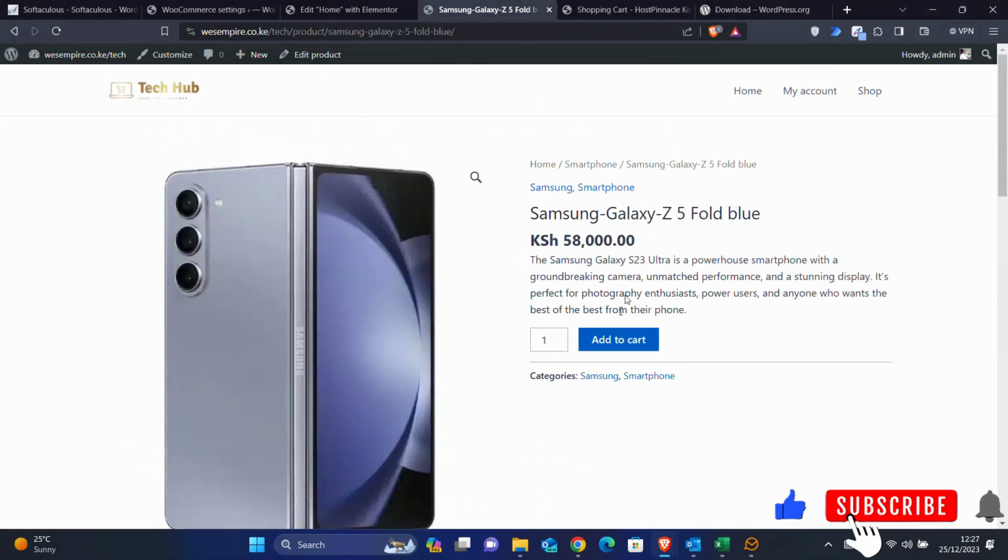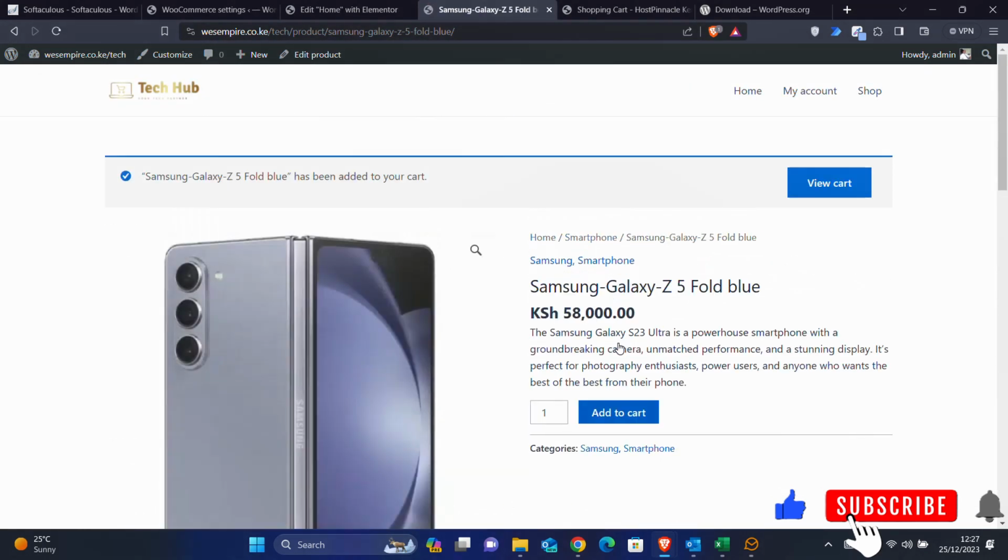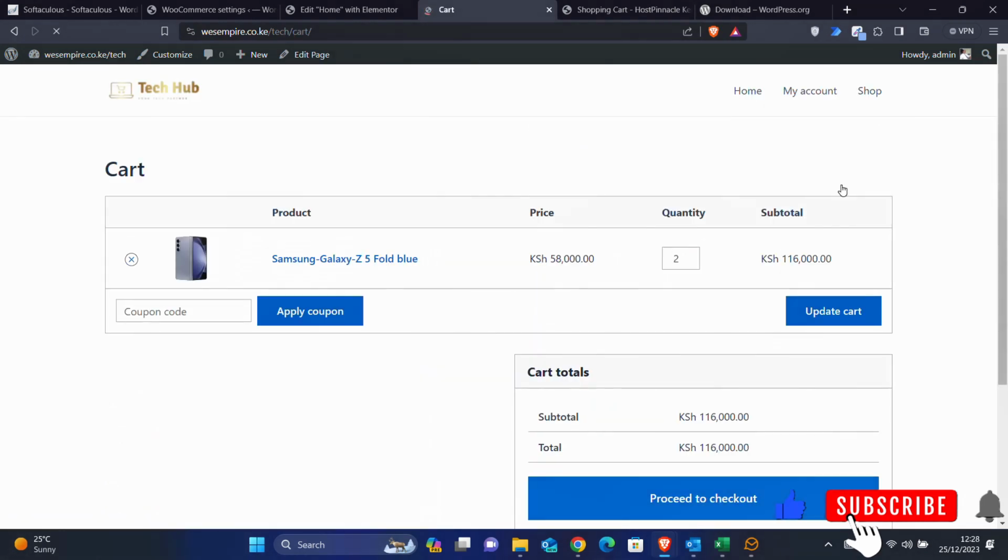Okay, so we are okay with that. Let's say we add this to cart also. There we are. So that item is added to cart. And now if we view our cart here, you can see we have this phone 2 times. You can increase the quantity here, you can reduce, and so on. So this is the item that you have.